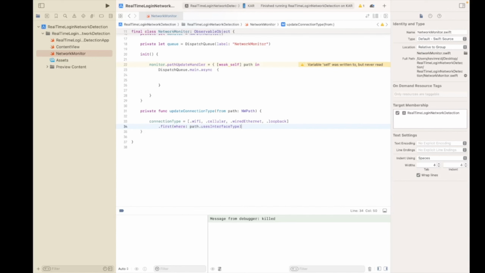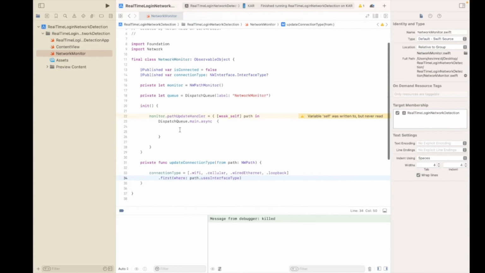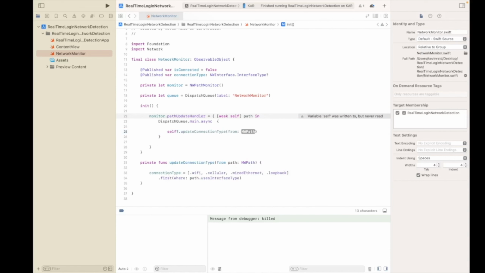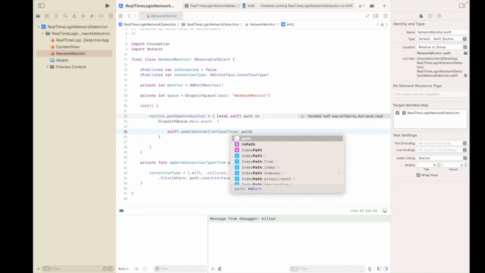And then we can go back to our DispatchQueue.main.async and type the following: self.updateConnectionType(from: path). So that will update the type of connection, such as Wi-Fi, cellular, loopback or wired Ethernet, that we're using on our device.